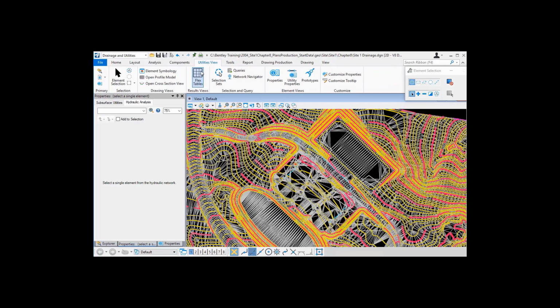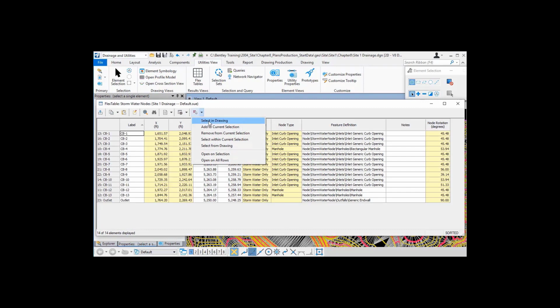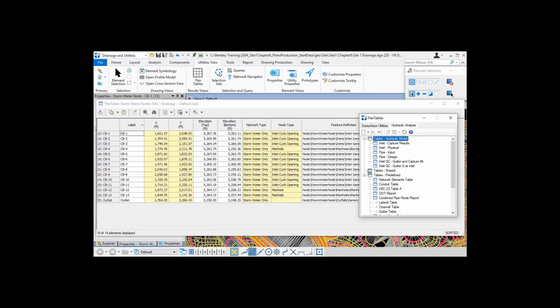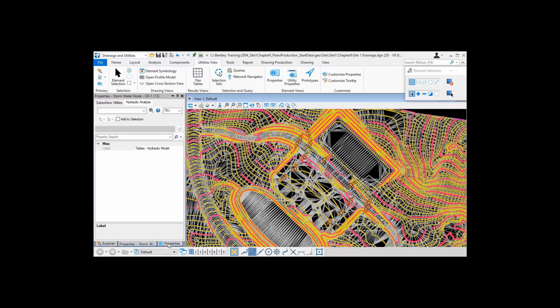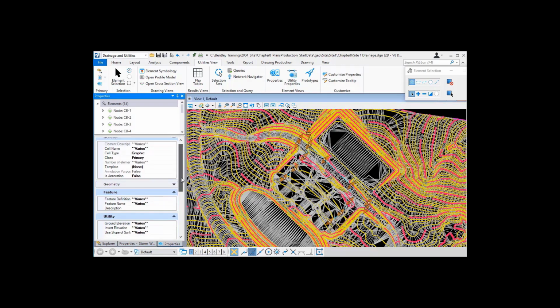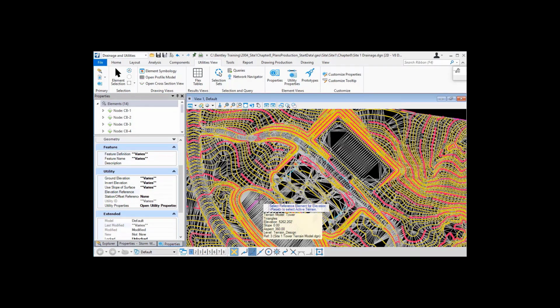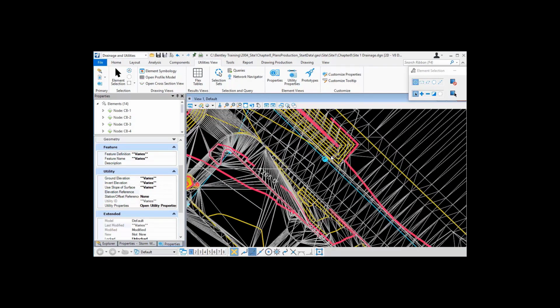So then I can go to a flex table of my nodes. I can do select in drawing, and that creates a selection set of all of the nodes. Then I can come to my properties, and then I can use the elevation reference property, click the browse button and pick the reference element, so in this case the terrain model, and that will now associate that terrain model to all of the nodes.